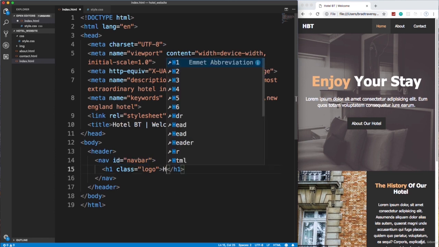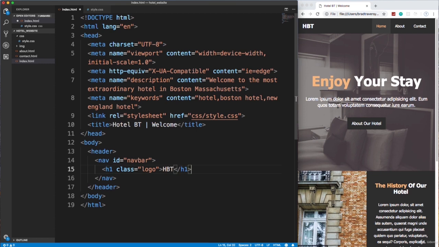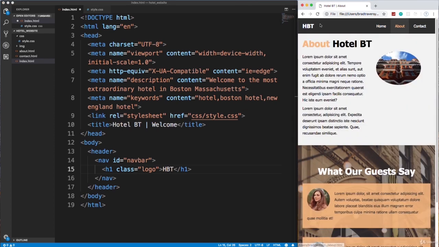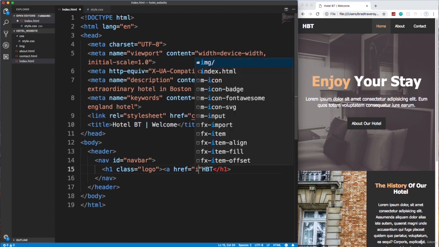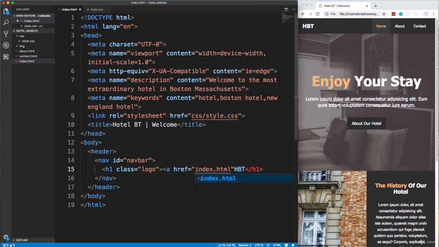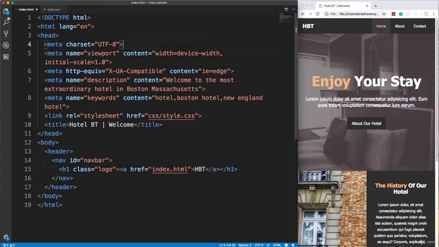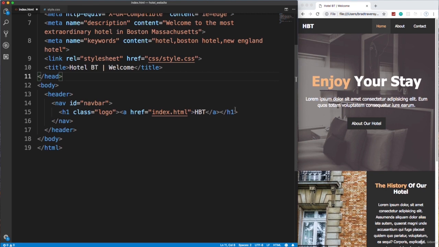So for the logo, we're just going to do HBT. And usually you'll have your logo go to your home page. Like you'll see if I hover over it, it's a link and it goes back to the home page. So if I'm on About and I click that, it'll take me back. So we want to surround this in an A tag, and we want this to go to index.html. All right, make sure that your closing A tag is on the other side of the HBT. I'm just going to close this sidebar up to give me some more room as well. Okay, so that's our H1.